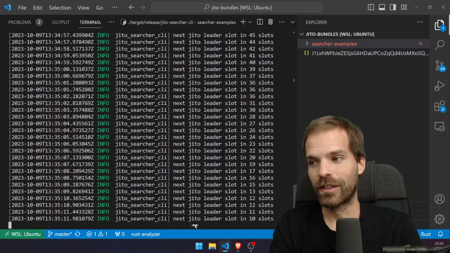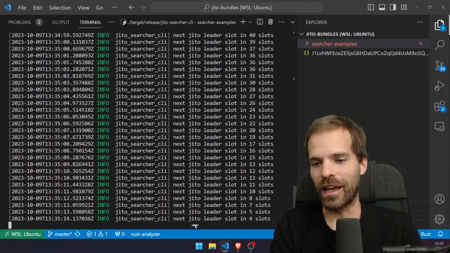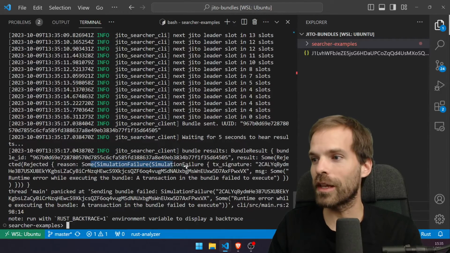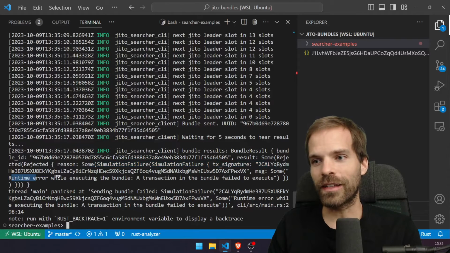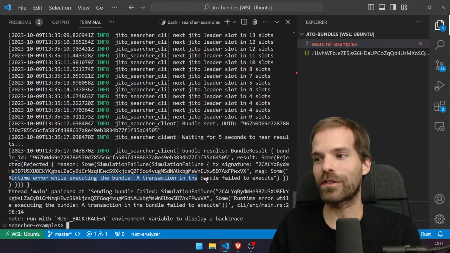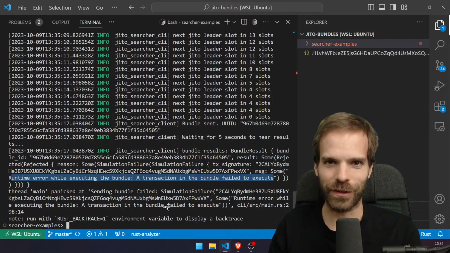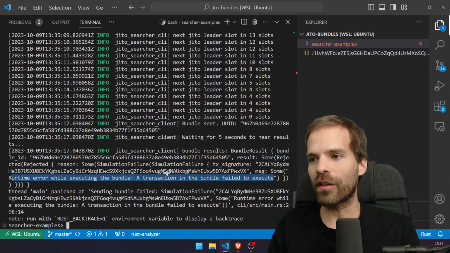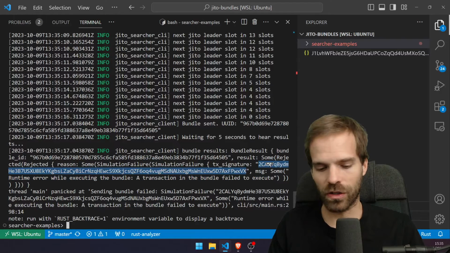There we go. 10 more slots. And failed. Rejected, reason, some simulation failure. Transaction signature, runtime error while executing a bundle. A transaction in a bundle failed to execute. And then it doesn't submit the bundle, obviously. So none of that. We have a transaction signature here, right?